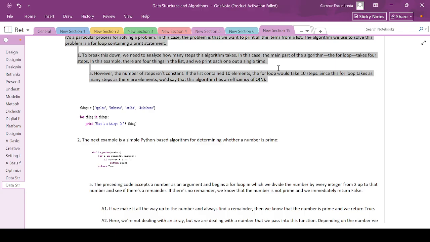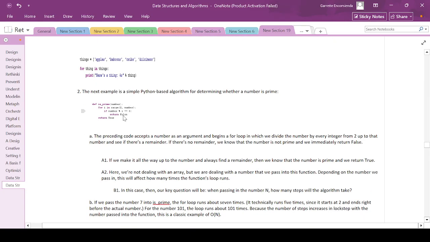However, the number of steps isn't constant. If the list contained 10 elements, the for loop would take 10 steps, or n steps. Since this for loop takes as many steps as there are elements, we'd say that this algorithm has an efficiency of O(n). Now the next example is a Python-based algorithm for determining whether a number is prime.